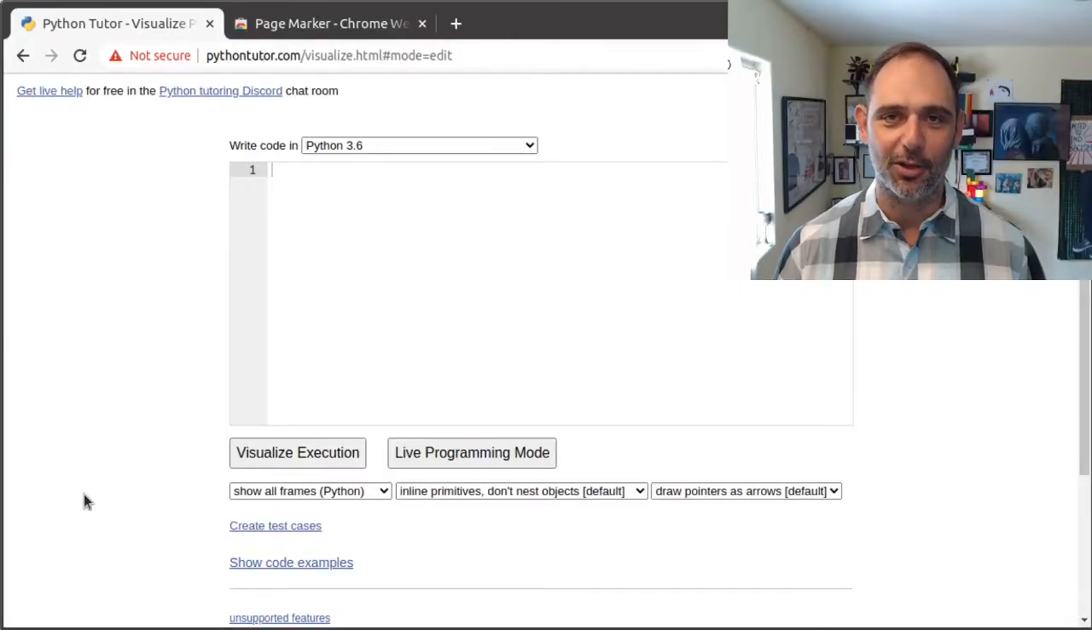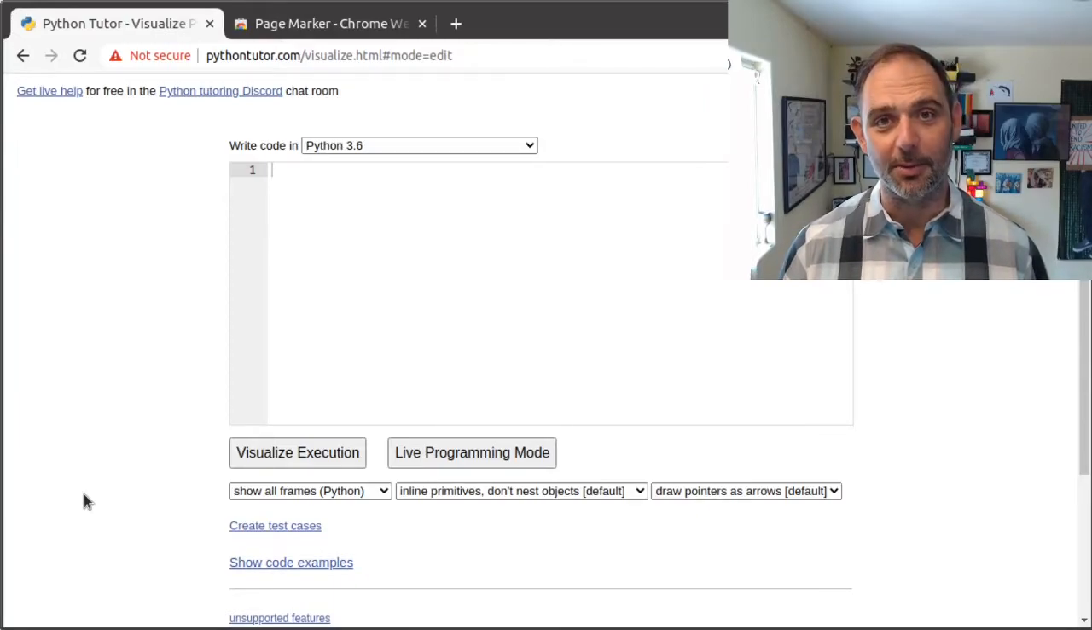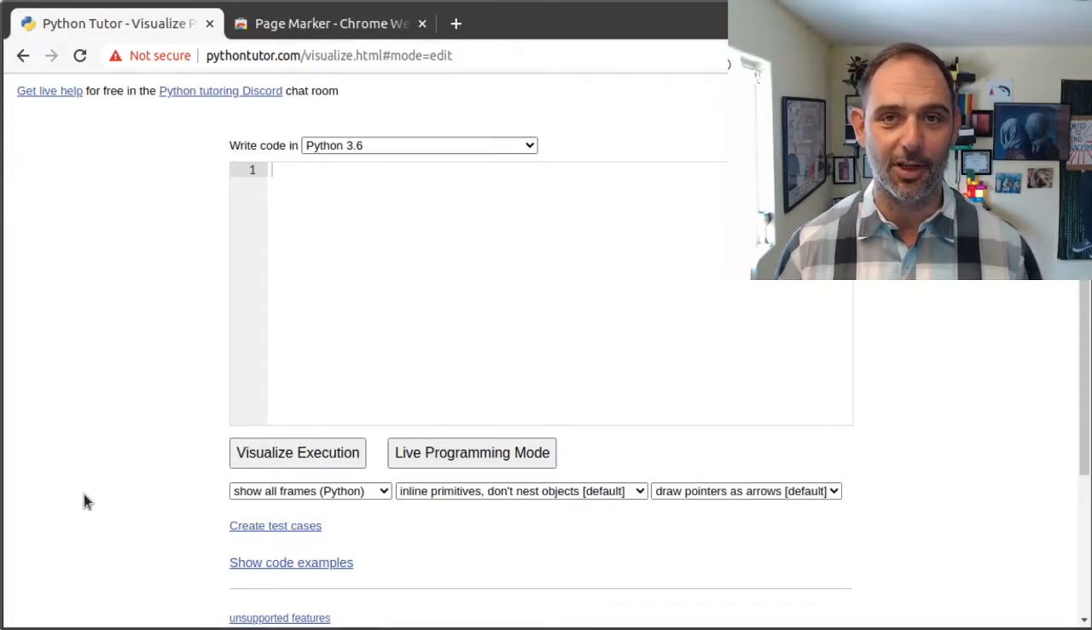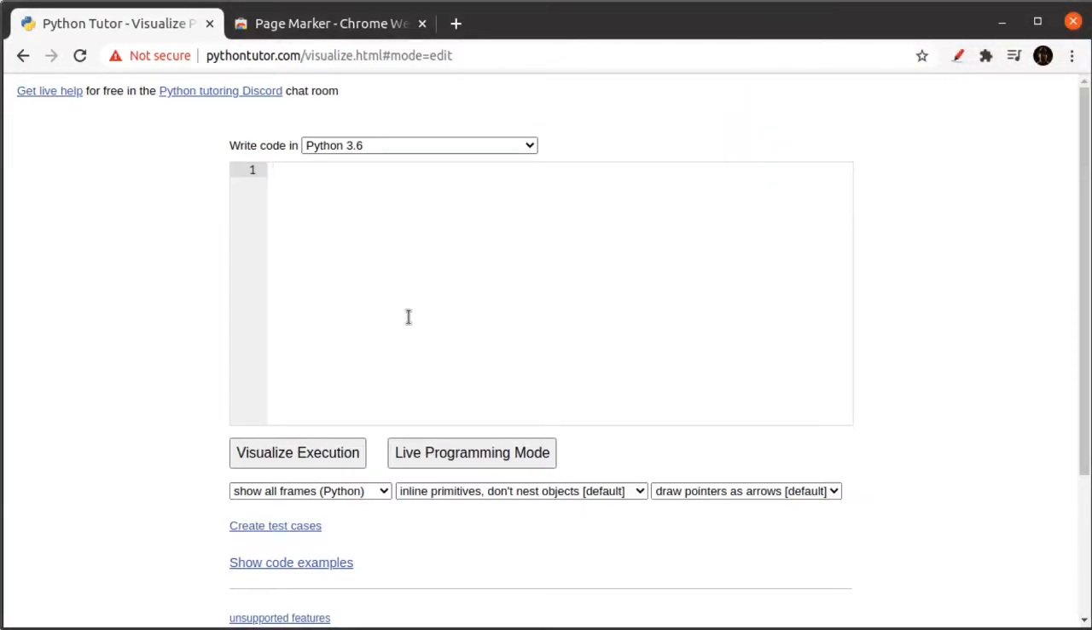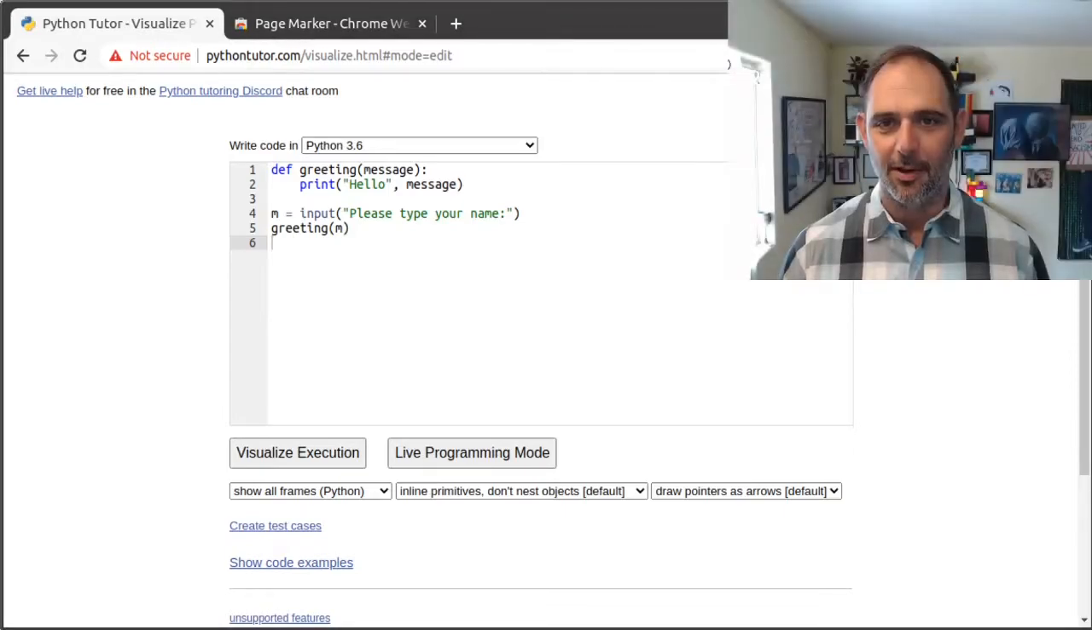So here's pythontutor.com. This window lets you type in your Python program. You should only type simple programs into pythontutor.com. It doesn't have the capability to run complex programs that use external libraries. But you don't have to worry about that now. Let's get started by putting in some example code. Right, so here's our example code.